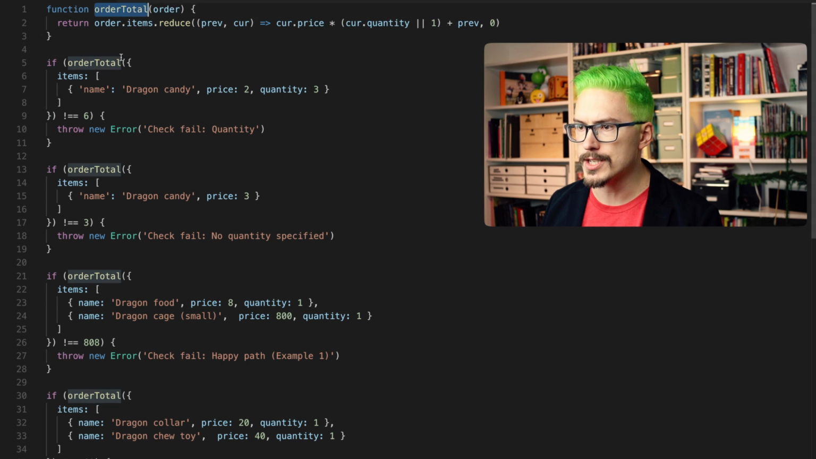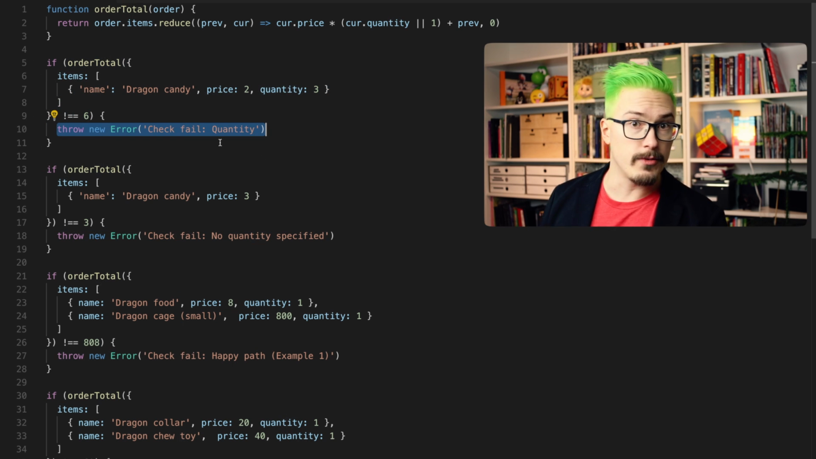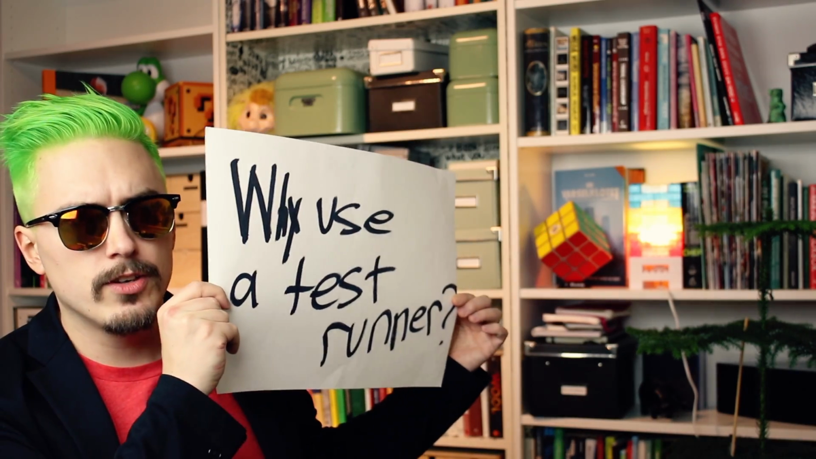This is just the function, and then we have used these if statements with a check in them, and if they fail, we have thrown errors directly. All right, why use a test runner? I mean, why can't we just continue running tests directly in JavaScript? I'm not saying against it, but I think it's important that we understand why we're doing this.